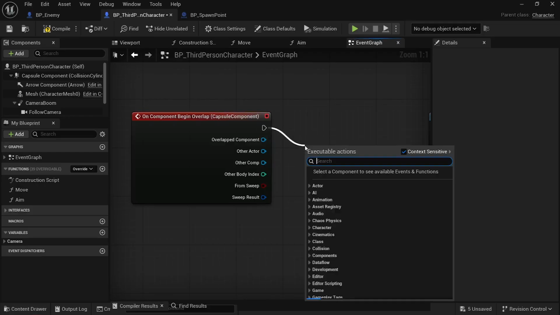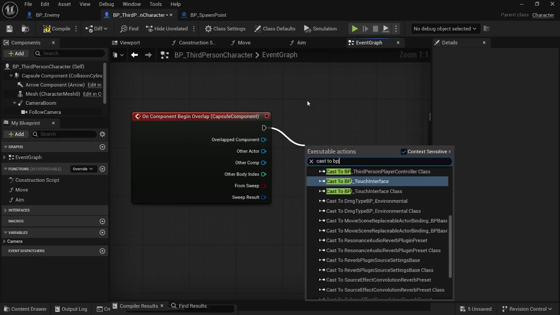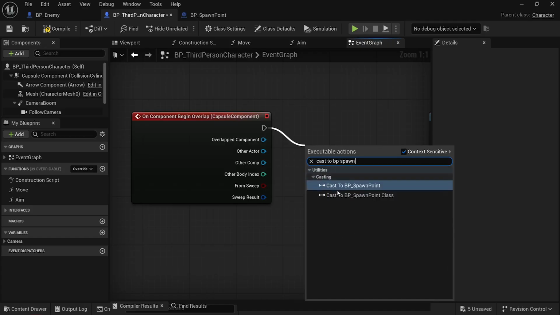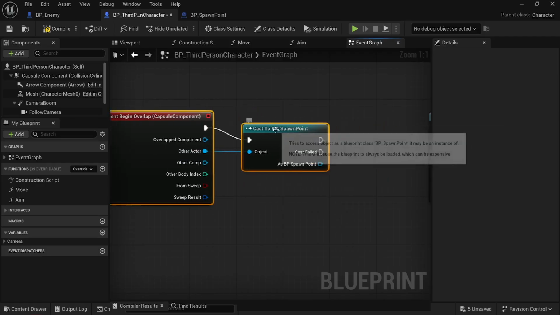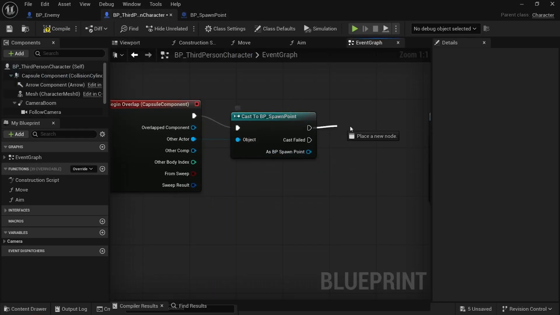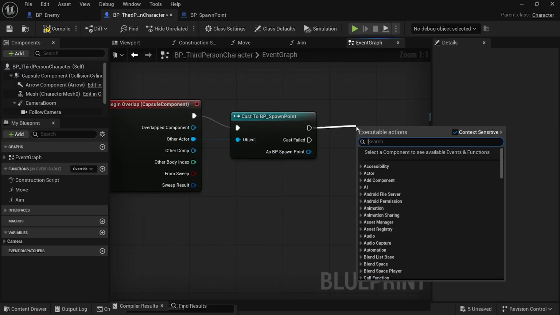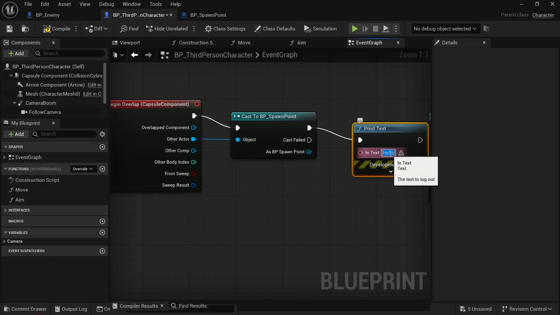Let's drag a line from here and cast to BP_spawn_point, this one right here. And we're going to use the other actor as the object. So this event will trigger as soon as we collide with that sphere that we got here. So we can just do a test. Let me add a message over here to keep everything simple. So print message text. Let's say here that character is colliding with spawn point.